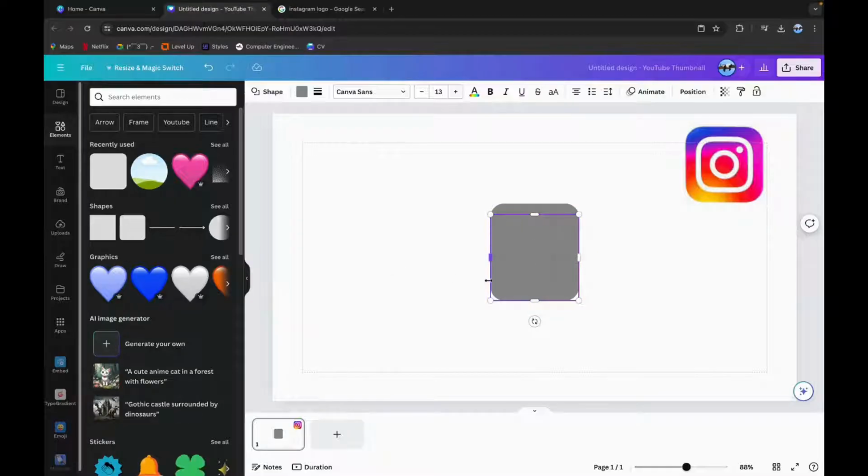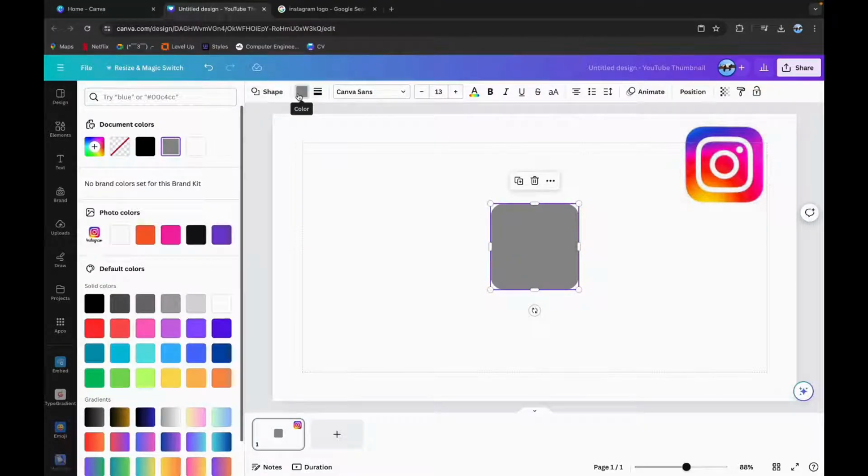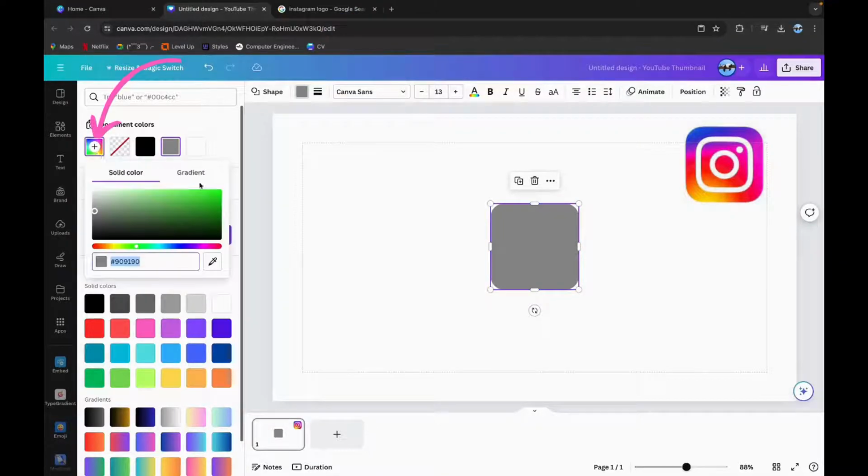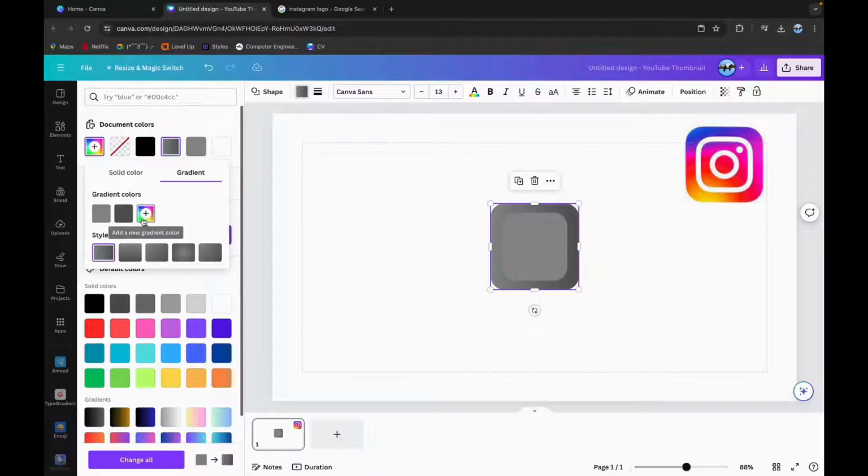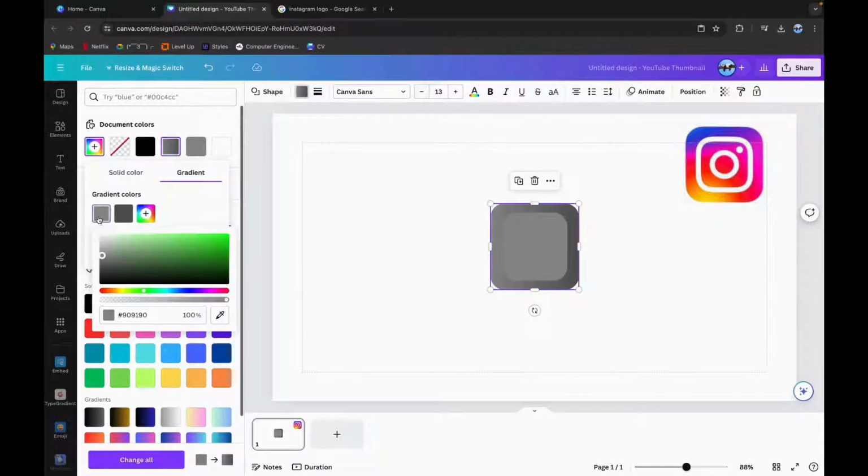Now add another one and resize it. Now add this circle shape. Now you can change the color by clicking here. If you click on this plus button and if you click on gradient, then you can add the gradient color into the shape. And if you click on this pen, you can pick a color from your design.